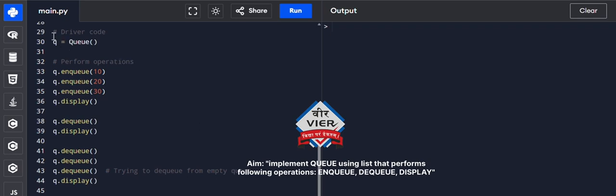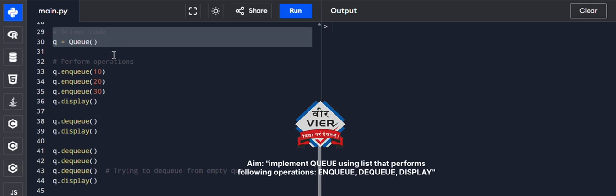4. Display. Code line: def display(self). The display method shows the current state of the queue. print("Queue:", self.queue) is the output. It prints the underlying list, showing the order of the items from front, left, to rear, right.